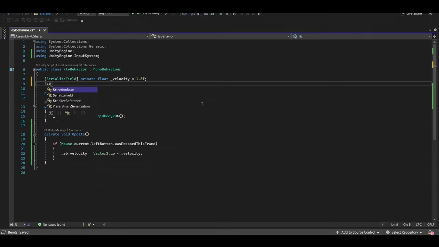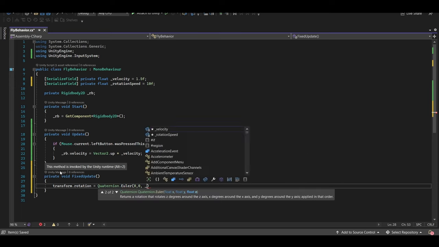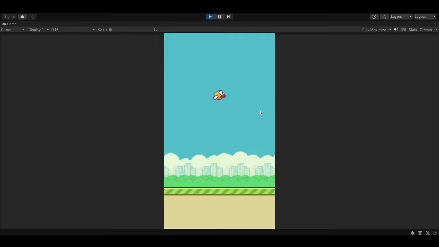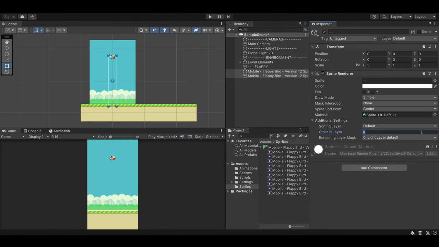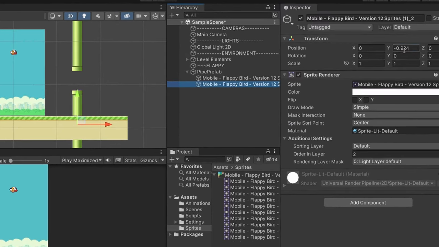There we go. To get the bird rotating, let's add a rotation speed variable, and in fixed update, we can control the rotation based on the velocity in the y-axis times our speed. Beautiful. Now let's drag in both pipes and parent them to an empty object, and space them apart like so.